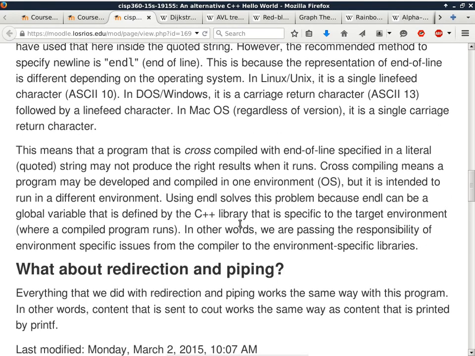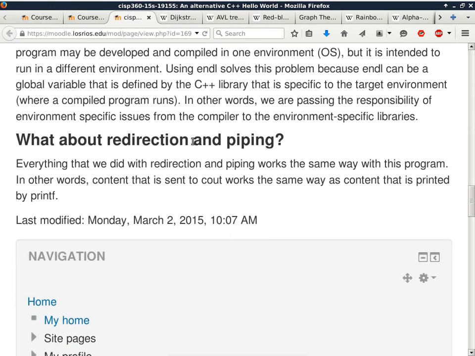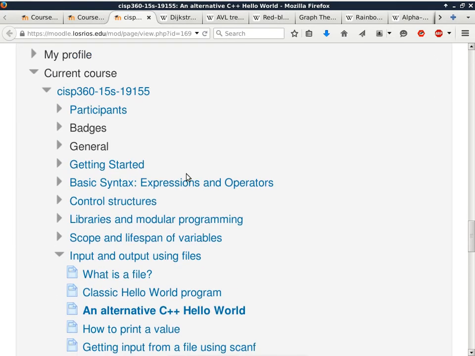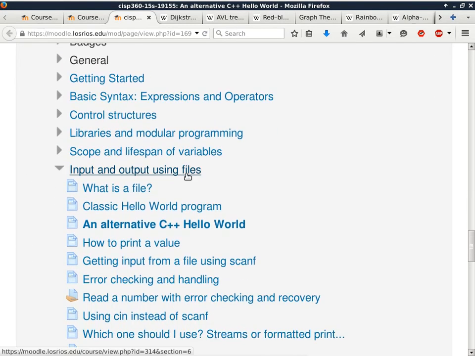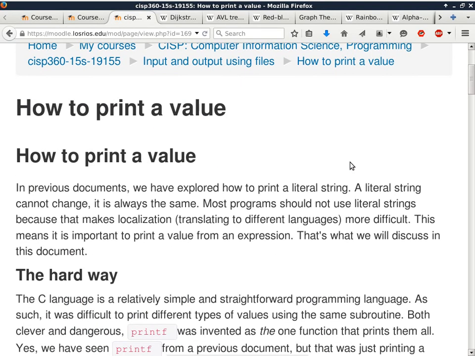So basically, we have gone through all of these explanations here. The same thing about redirection will work because cout is really just representing the standard output file, and all of the things that we can do on the command line will still work. This one talks about how to print a value.